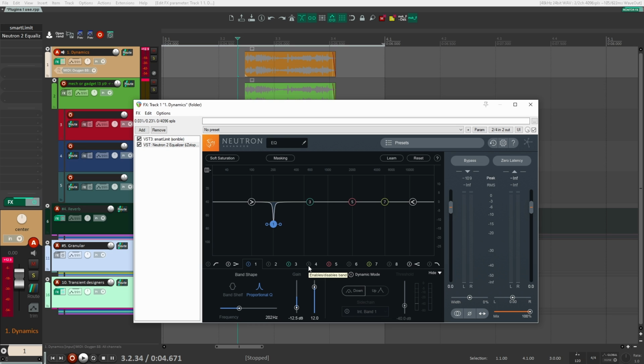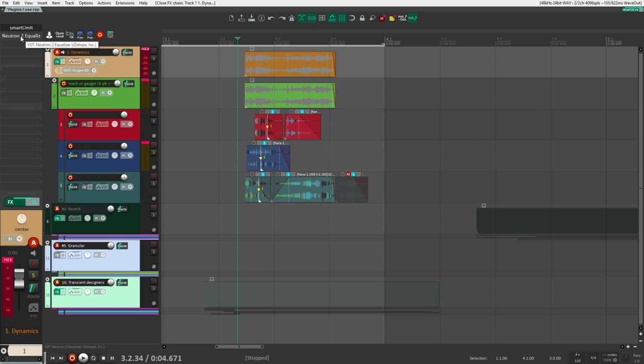Another common one to use would be the FabFilter Pro-Q. I don't have it, but if you were going to look at getting an EQ, FabFilter Pro-Q is probably the industry standard, and you probably want to look into that. Personally, I don't have it, so I use this for now. But this is what I would use for surgical removal of certain frequencies.